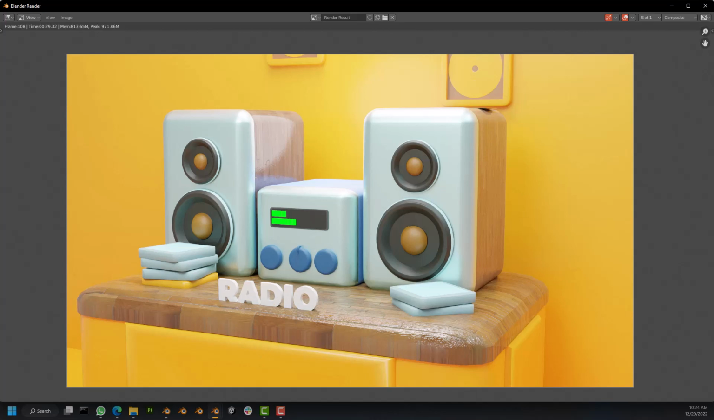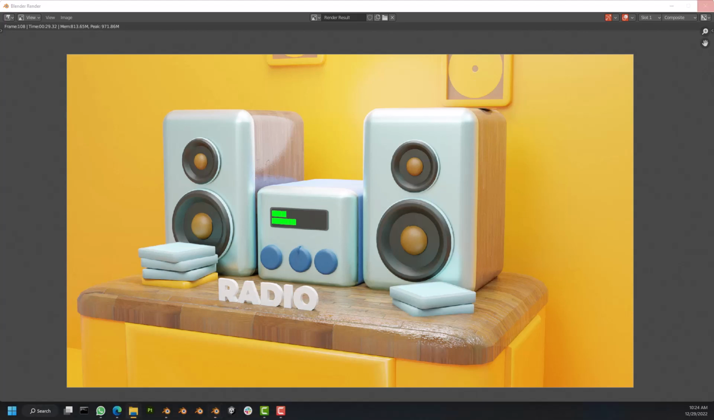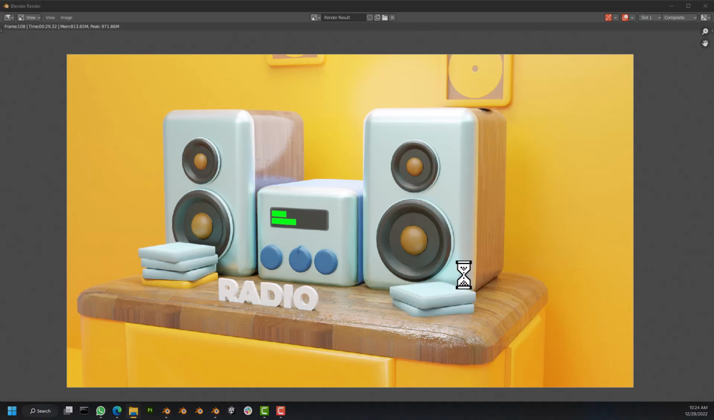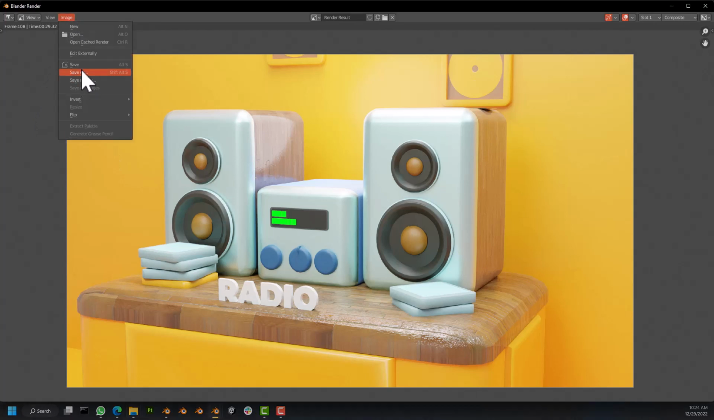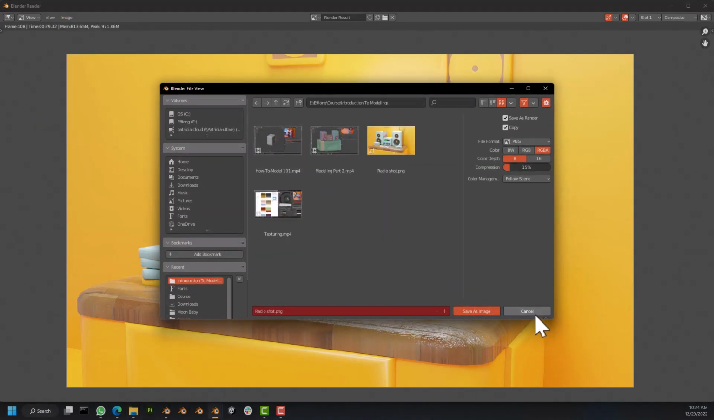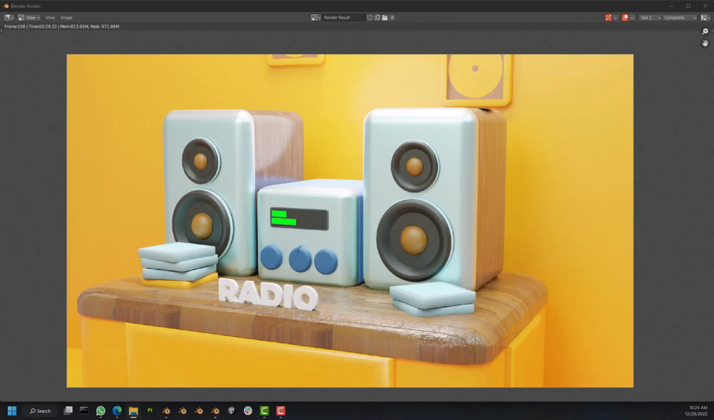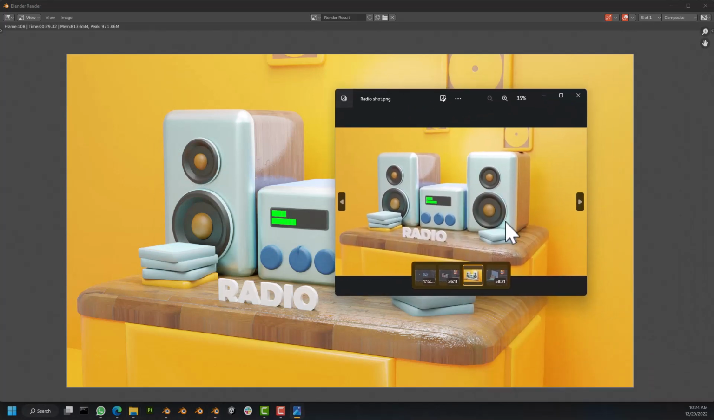If I go to where I saved it, you can now find, so it's still saving, so hold on, you can now find my image right here. Sorry, I'm just looking for where I saved the image. All right, so this is my image here. You can see this is my image.